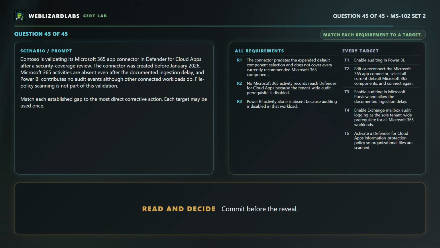Match each established gap to the most direct corrective action. Each target may be used once. Requirements. R1. The connector predates the expanded default component selection and does not cover every currently recommended Microsoft 365 component. R2. No Microsoft 365 activity records reach Defender for Cloud Apps because the tenant-wide audit prerequisite is disabled. R3. Power BI activity alone is absent because auditing is disabled in that workload.